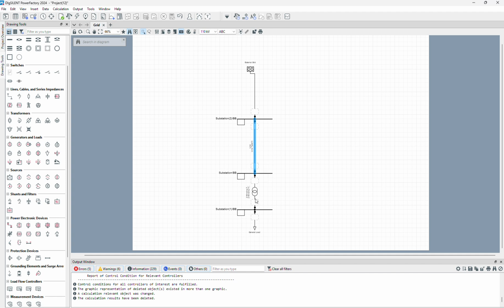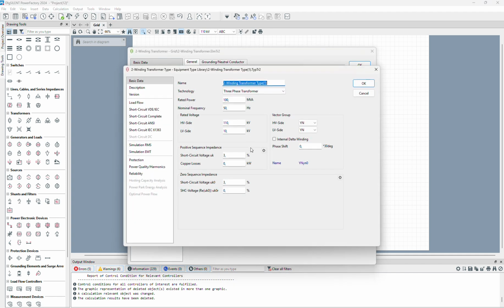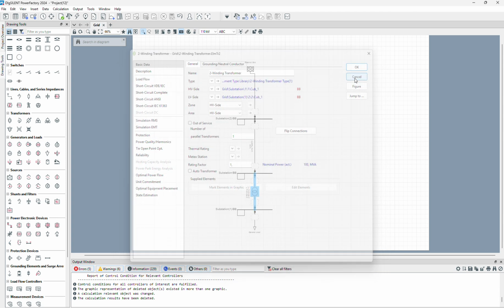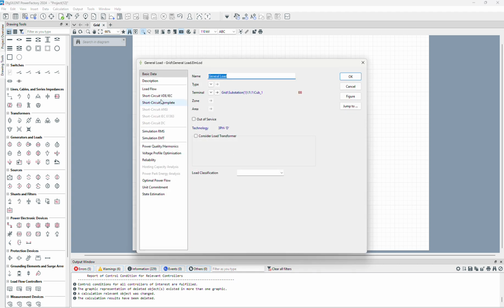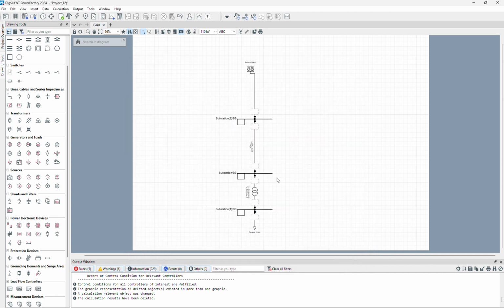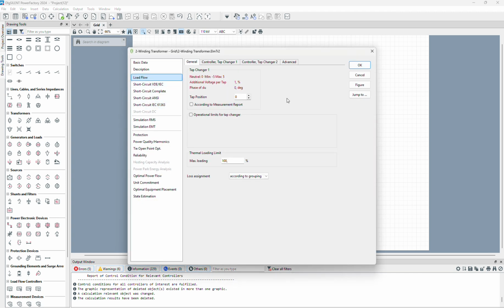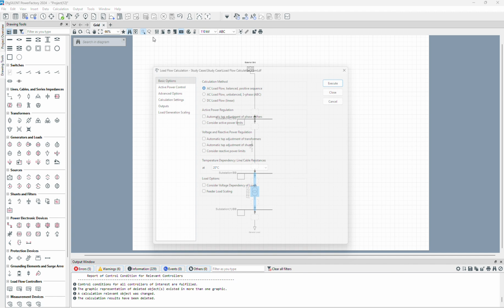And here we have one transformer. We don't have anything specific, it is 100 megavolt ampere, and this line is 100 kilometer, and here we have a load with 50 megawatt. In the previous video we used a tap changer in this transformer to regulate the voltage.